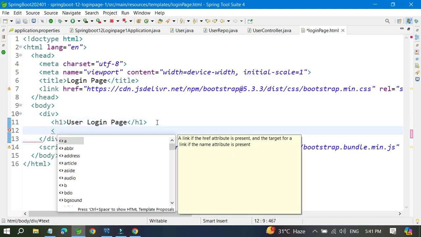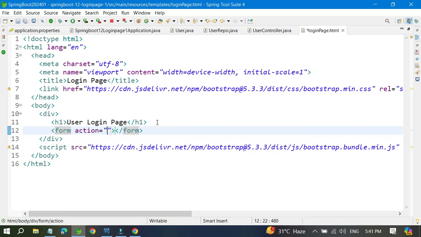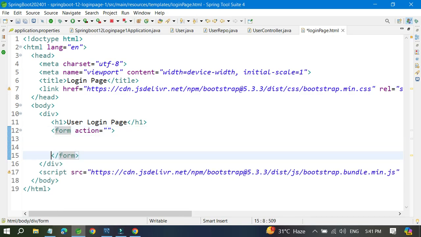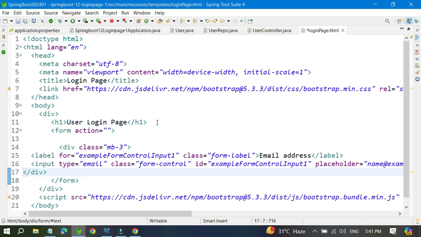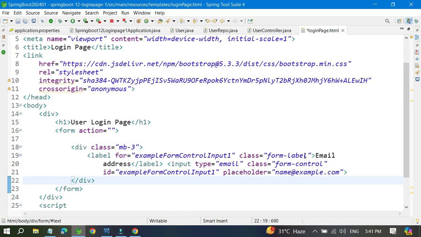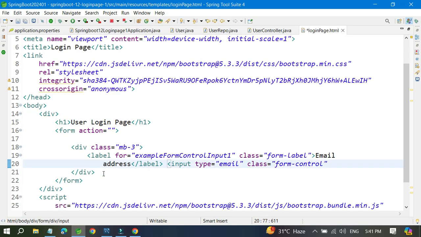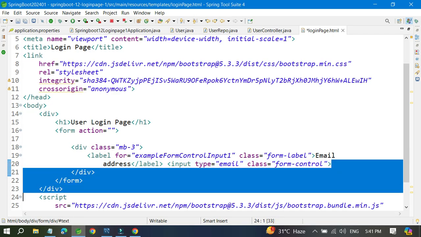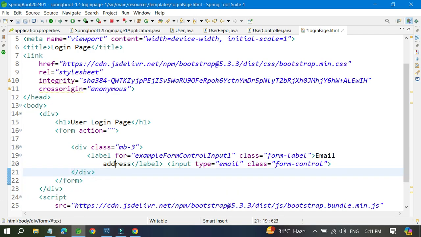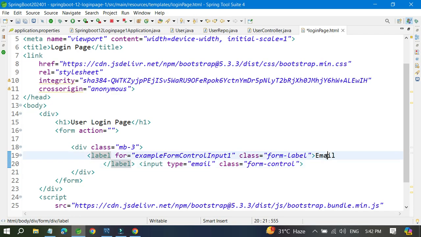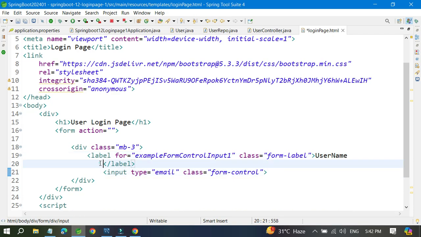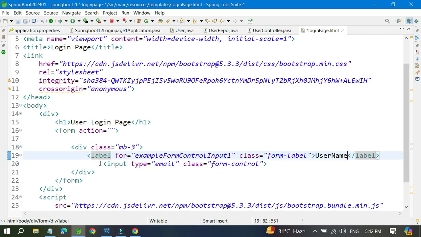So I will write form, with action nothing as of now. Just write your form here. This thing also I don't want. That is enough. And email address, it's not an email address, it's a username, and the input type is nothing but, so let me format it a little bit.